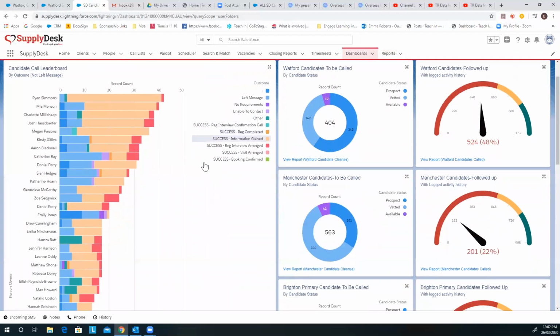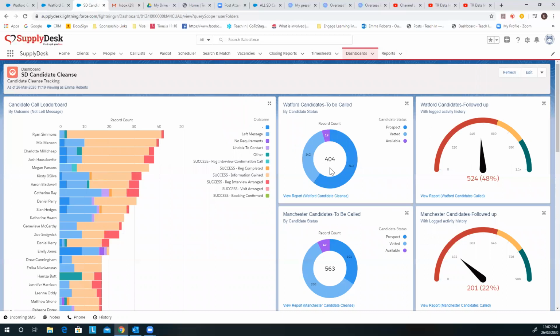The other thing I've done is you can refer to this dashboard to see how this dial is reducing and this one's going up to reach your target of called candidates.